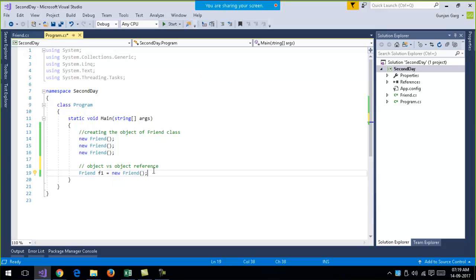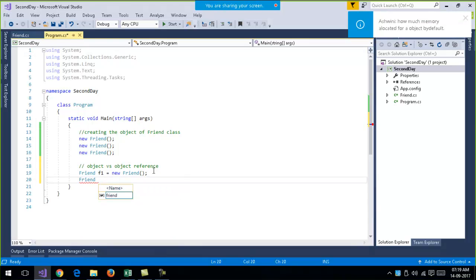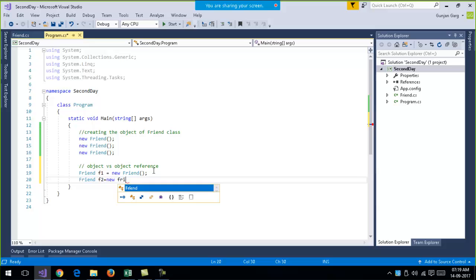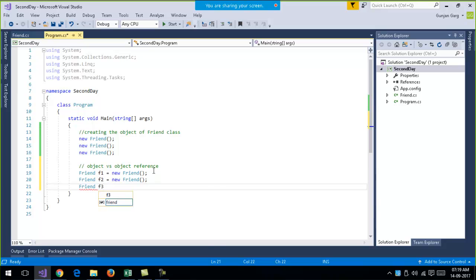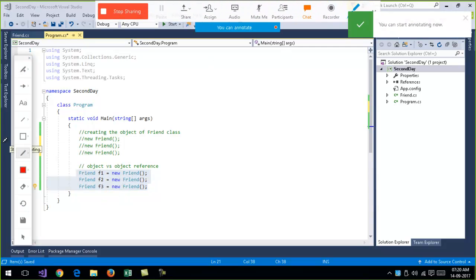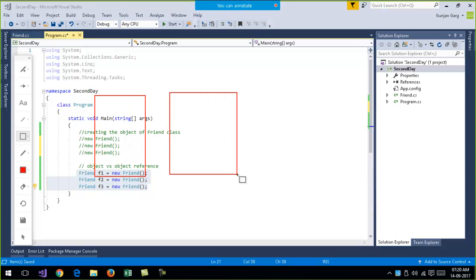Similarly, you can create another object reference, that is, say Friend f2 is equal to new Friend. Similarly I can say Friend f3 is equal to new Friend. So right now we have 3 object references. I'll just comment this all. So we have 3 objects of the friend class, f1, f2 and f3, and these 3 by default have been allocated memory. That means inside the memory we have 3 objects.